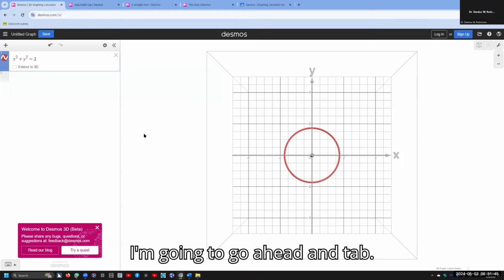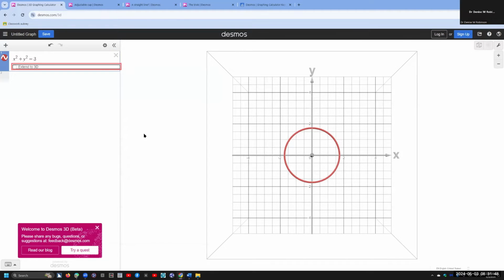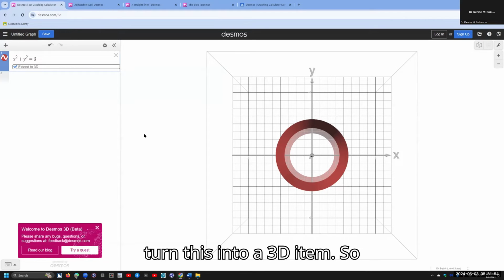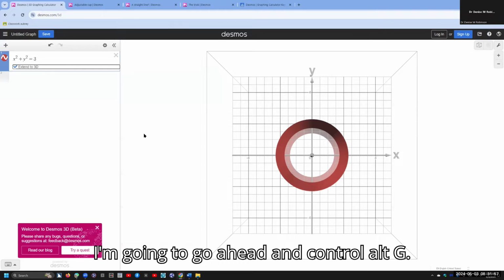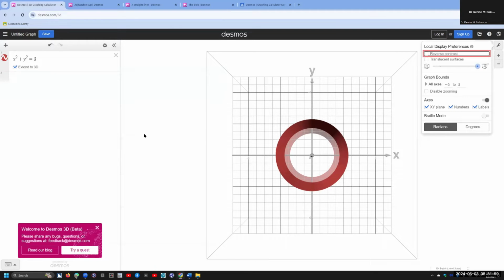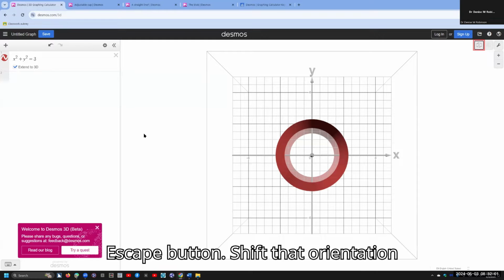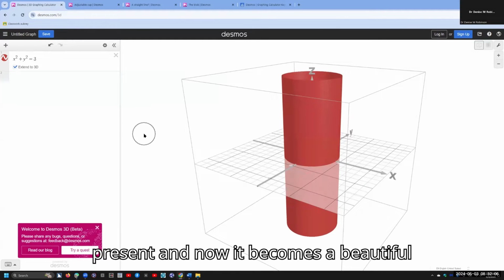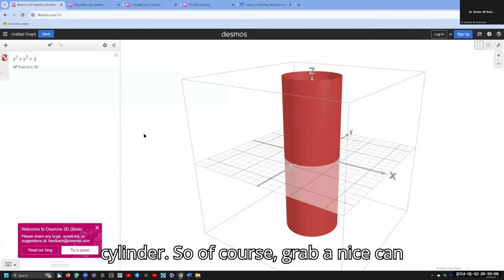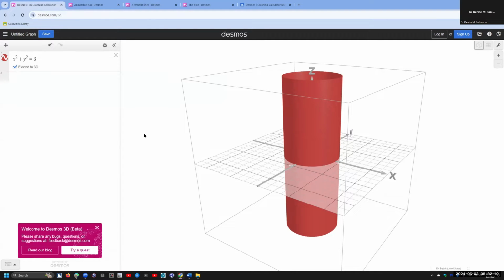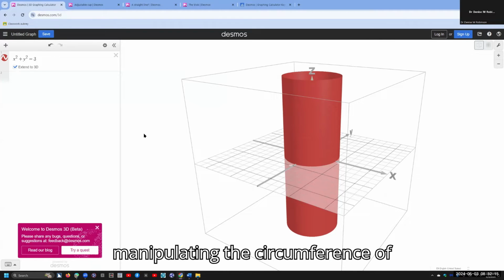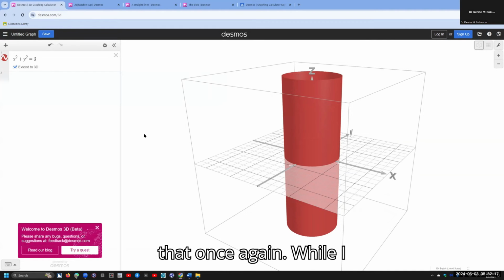And I'm going to go ahead and tab. And I want to extend to 3D. And now it becomes 3D. So what you want to do is turn this into a 3D item. So I'm going to go ahead and Control-Alt-G. Escape once, Shift Tab, and enter. And now it becomes a beautiful cylinder. So of course, grab a nice can. And then the child can go back and start manipulating the circumference of that once again.